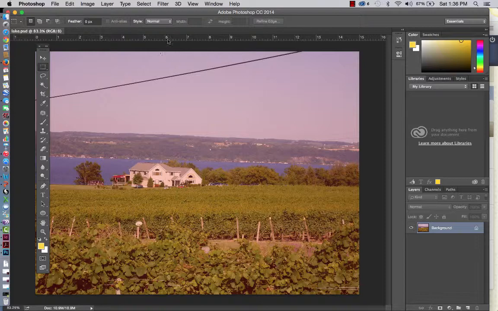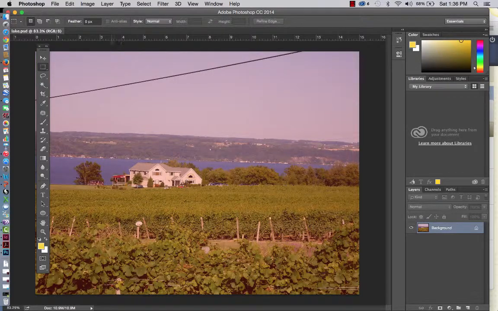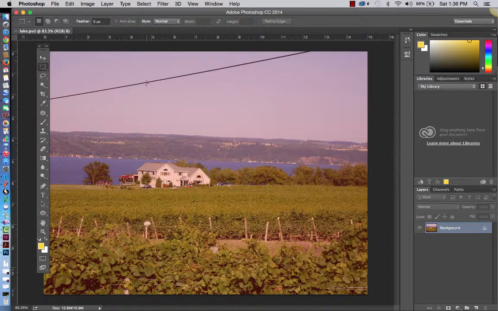And then your rulers, if they're not showing, you're going to want to go to View and Rulers. If they're not showing, you won't have a little checkbox there. But if they are, you have that check, and you should be able to see them in your window. All right, so we have done that.